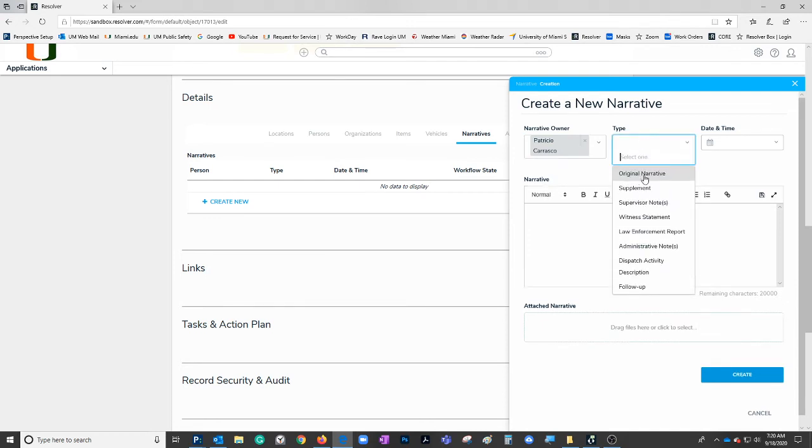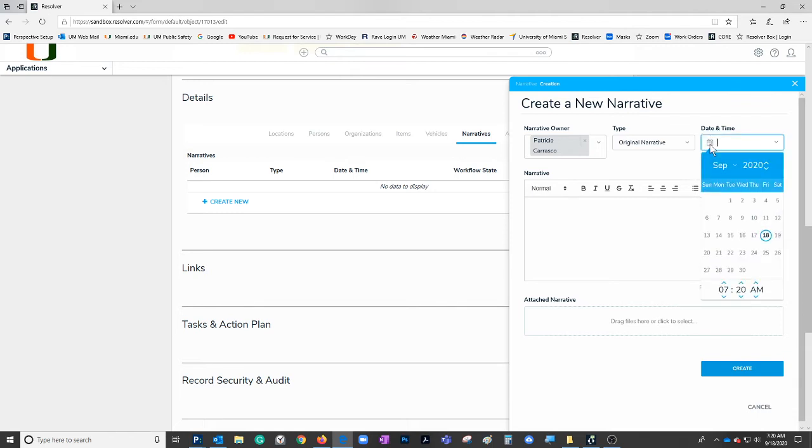The narrative type, most of the time is going to be an original narrative. You may be doing a supplement to somebody else's. Supervisor notes, so just make sure that you use the proper one. For this instance, it's an original narrative. Date and time, this is the actual time that you're writing the narrative. So I'm just going to put the date, and it's going to put the time automatically for me. For the narrative, please be specific on your narrative.